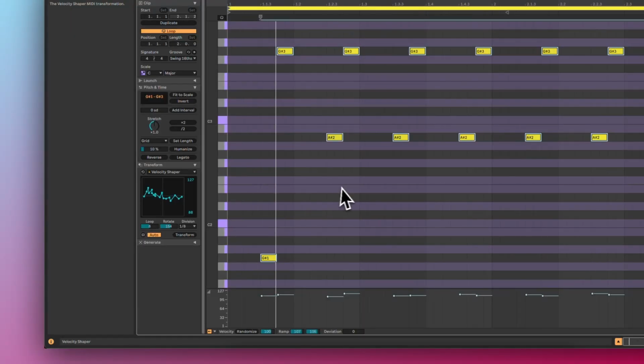Instead of spending 20 minutes clicking each velocity bar like it's 2003, you spend 20 seconds drawing one shape. It's fast, it's musical, and it makes your MIDI feel like a performance, not a sequence. If your beats sound lifeless, this is probably why.